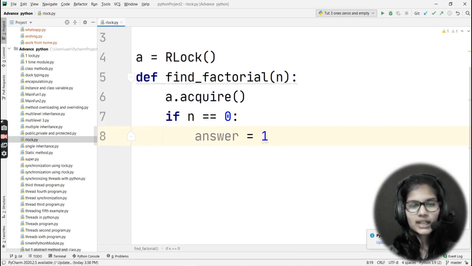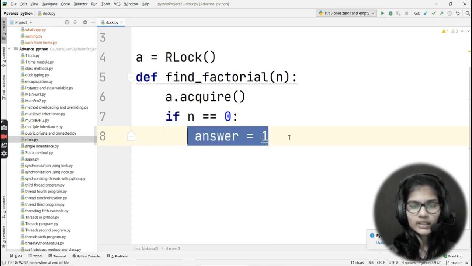So if my condition is n is equal to 0, it means that if the number you have entered is 0, then my answer would be 1. That means the factorial for 0 is always 1. We all know this thing, that the factorial for 0 is 1. So I've just written the same thing here.